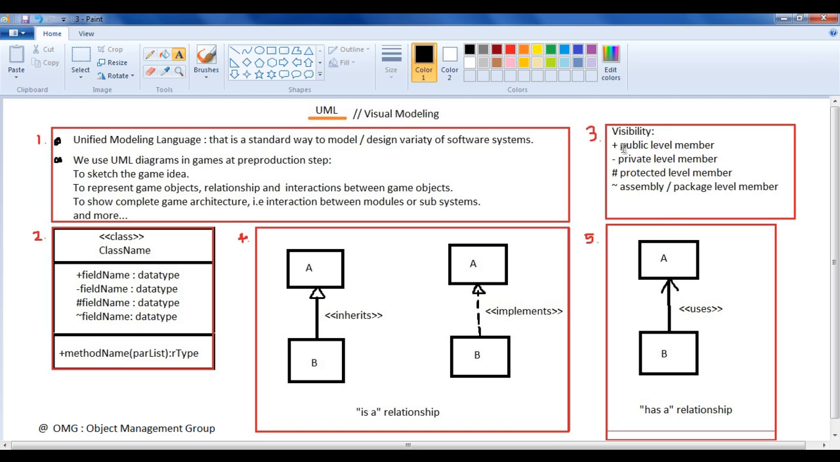But here the most important thing you need to remember is the plus sign indicates a public member, then you should prefix that member by plus sign. A member means a field or method. You can see here while writing the methods also we use the signs. So if a member is a private member, then you need to prefix it by minus sign. Then if a member is protected, then you need to prefix it by hash symbol. If it is an assembly level, package level member, then we have to use tilde.